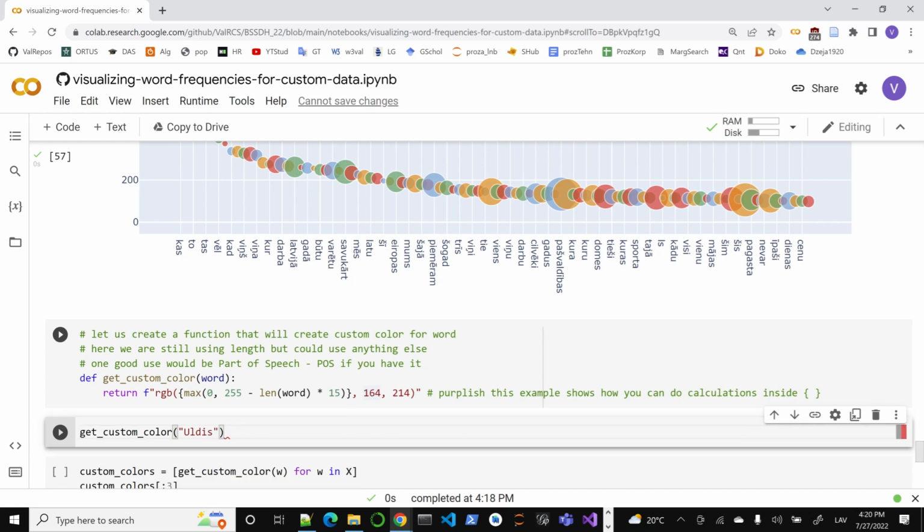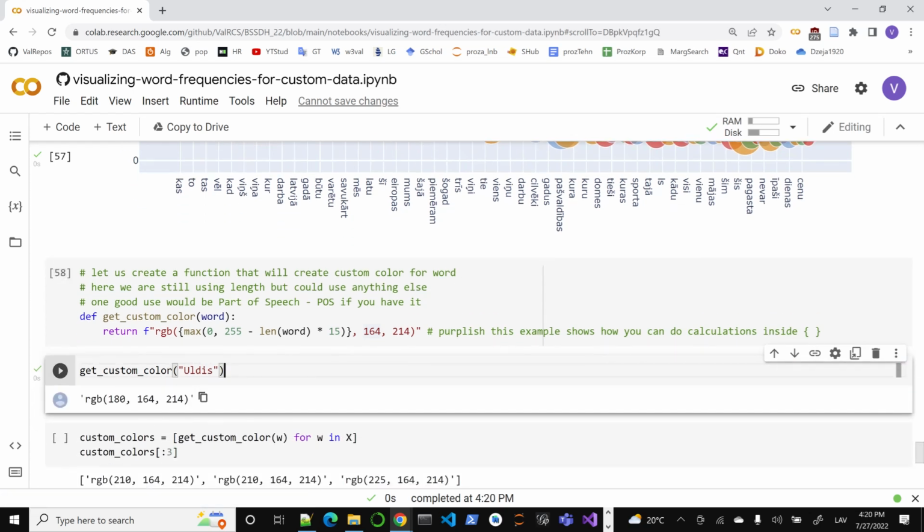Okay, and run it. Control Enter. Yeah, so you get the RGB. It looks okay. Yeah, it's exactly what we want. But our task is we need to go through all the words, right?